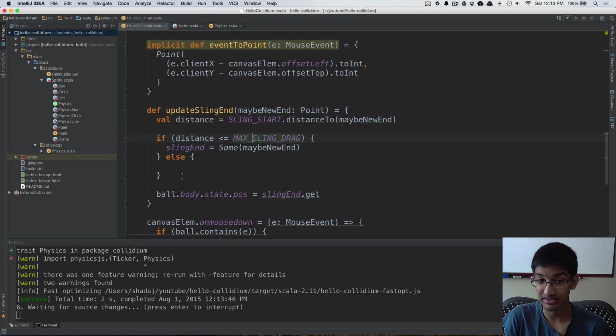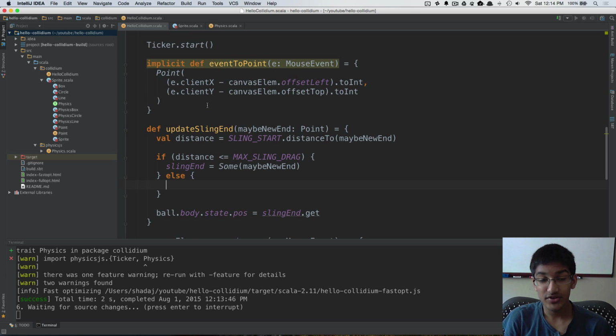greater than our maximum sling drag, what we want to do is scale down how much we're dragging back so that it's a distance of 50. Now, to do that, we have to do a few things. What we first have to do is calculate the difference between the sling start and our maybe new end. So we have maybe new end, which is a point on the canvas, but what we need is a point relative to the start of our slingshot.